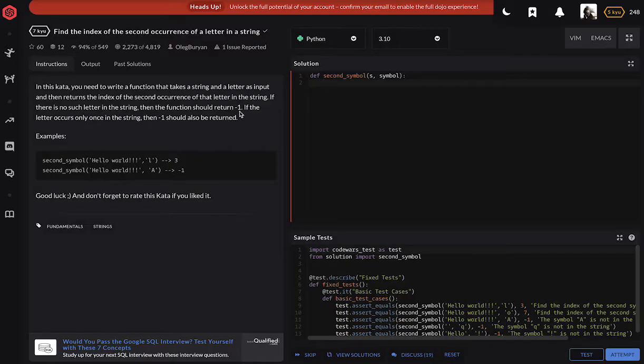Now the return -1 is the first thing I want to tackle here, because in Python, you can just do if s.find(symbol), which is the thing we want to find, is equal to -1. Now, with find, if it doesn't exist, it returns -1. So if this is -1, then we just return -1. So that's that bit done.